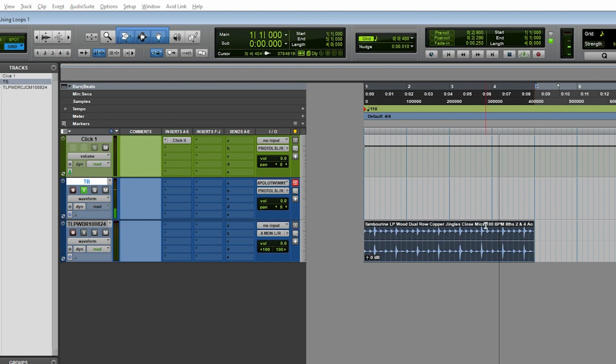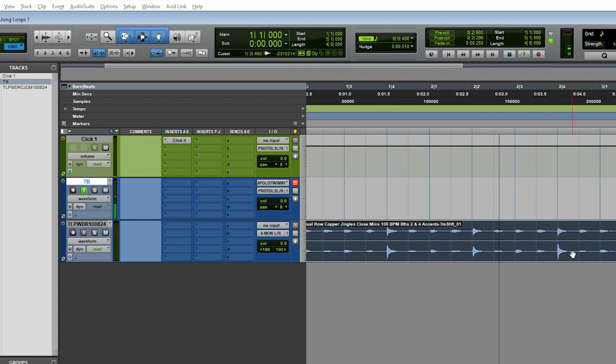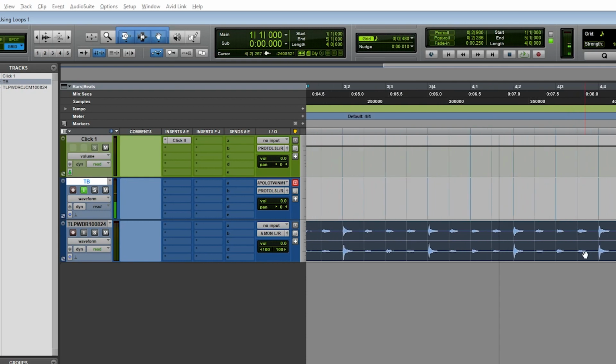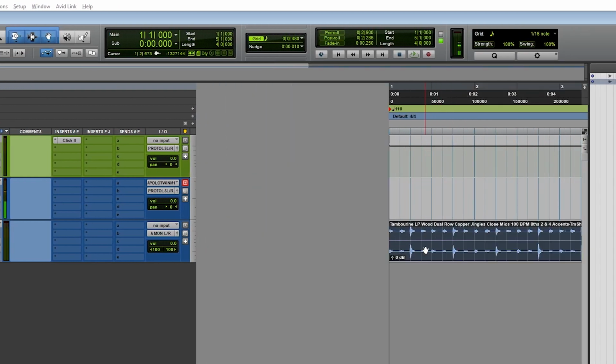So anytime you're using the loops that we made or that we're providing, you want to get it to 4 bars. That way, it's actually on the grid. And you can look, you zoom in, you can see how everything's right there on the grid. All right, if we play back.